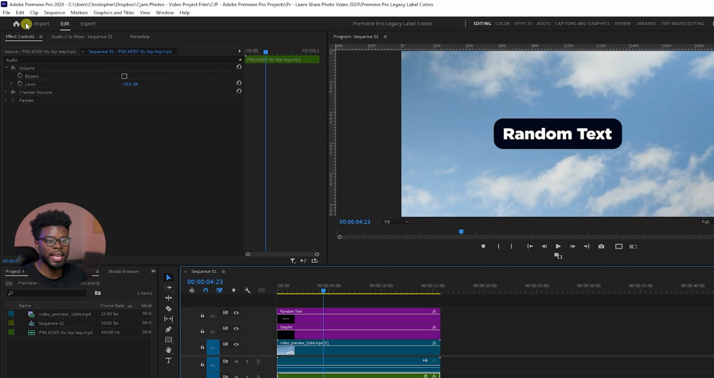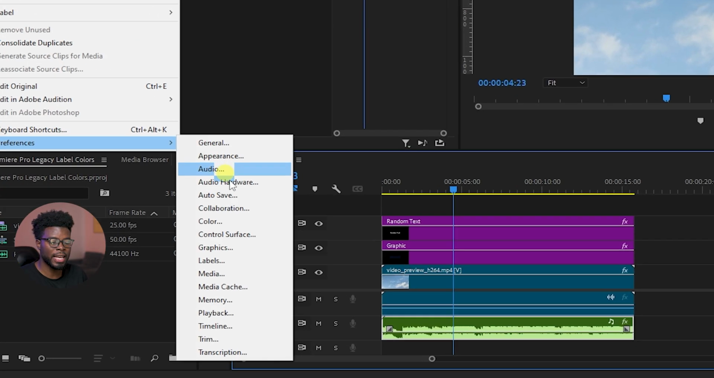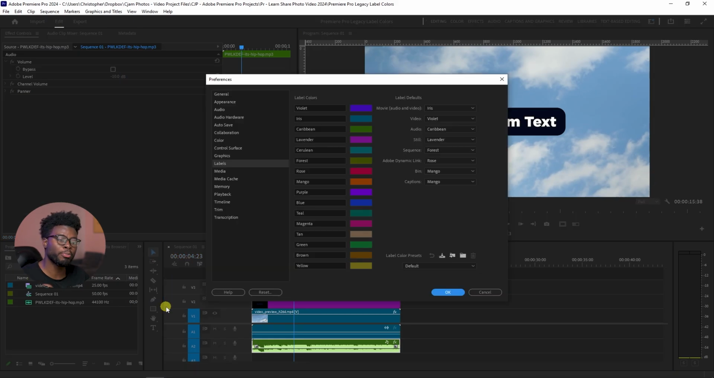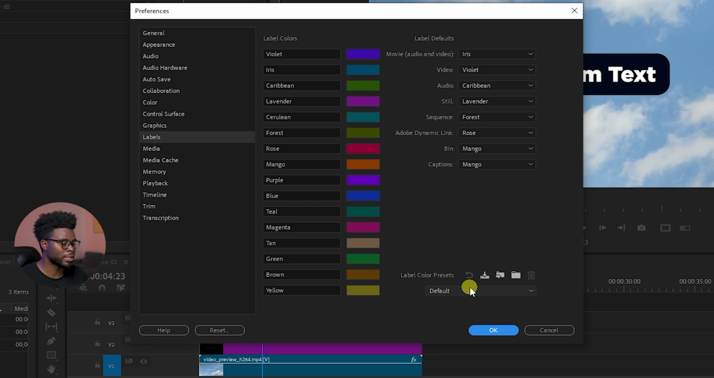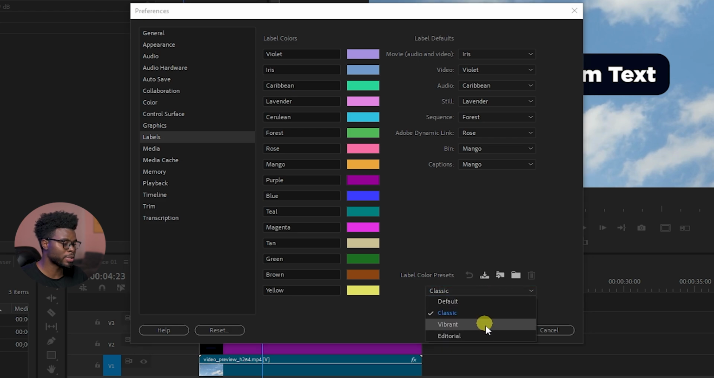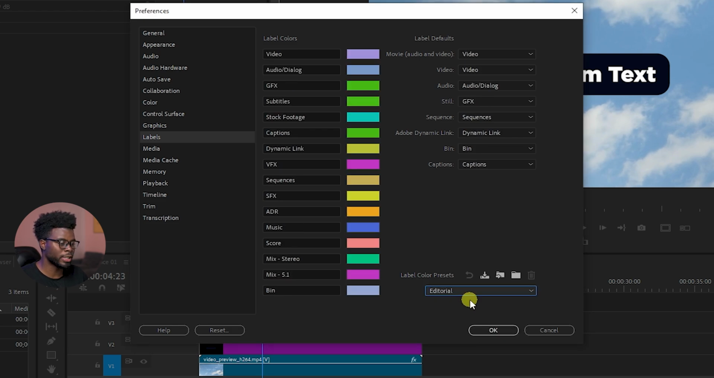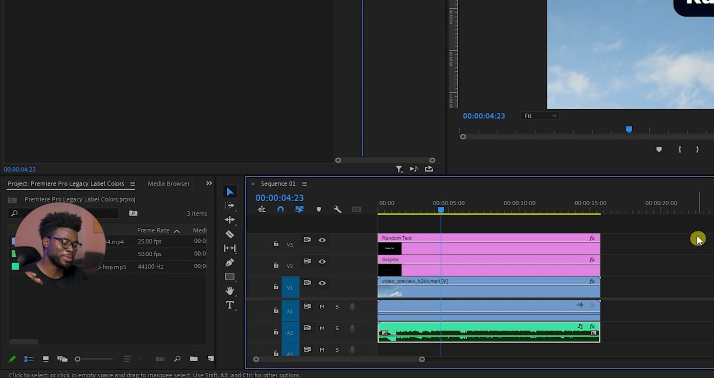And if you're like me and you want to change them, all you have to do is go to your top menu to Edit, Preferences, and then Labels. And then when the Preferences box opens on Labels, all you have to do is come down here to the bottom right, click this drop down, change it from Default to Classic, and you'll see the colors have changed. You also have other options like Vibrant, Editorial, etc. And just come back to Classic and click OK, and you'll see that the label colors are now back to the original ones that we're used to.